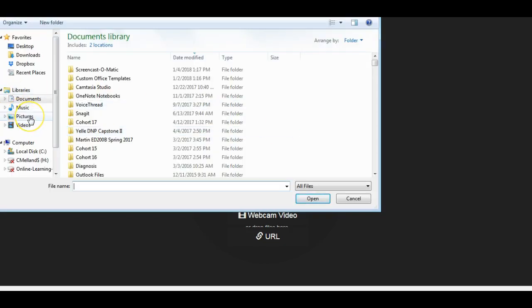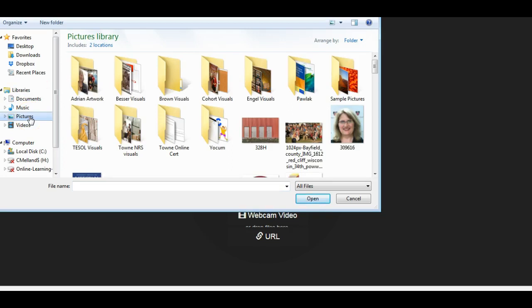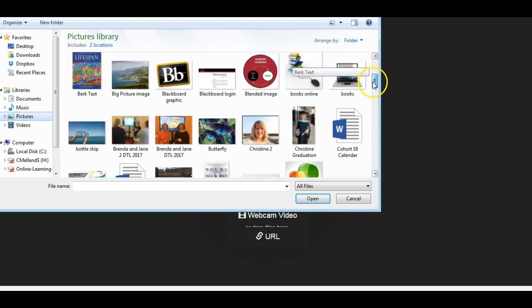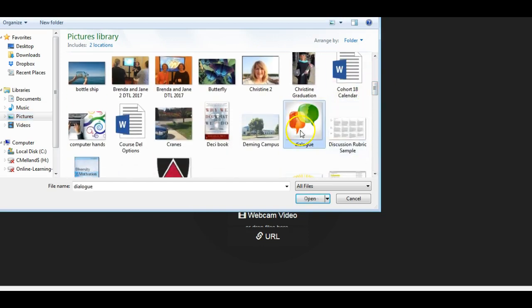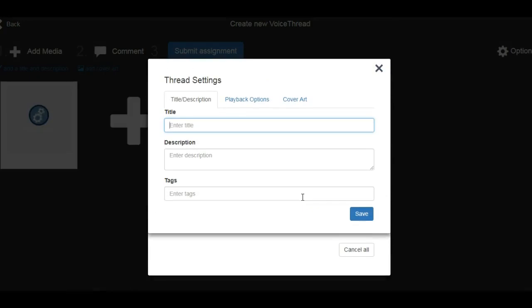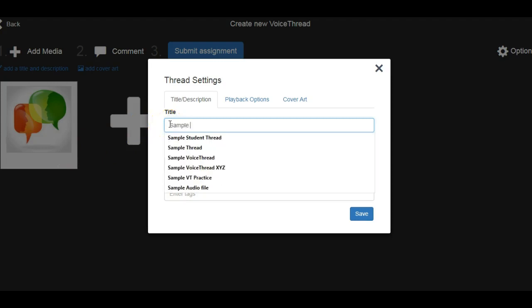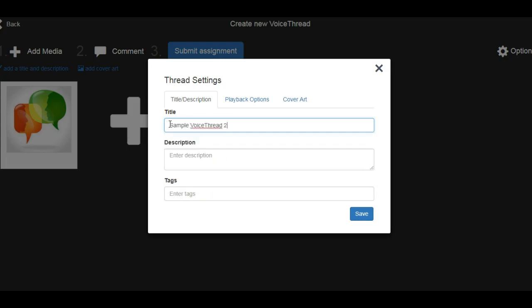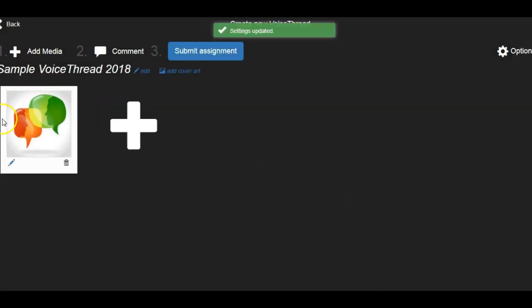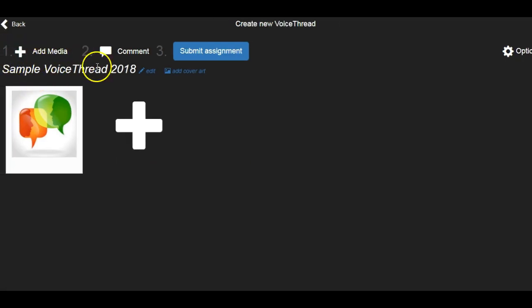I often will upload a picture of some sort into VoiceThread. So let me do a sample picture here for you. I'll pick this one on dialogue. When I click open, VoiceThread is going to begin loading the image. While it's doing that, I will give my VoiceThread a title. And as you see, it has changed up here to show my title. I can also always edit the title from here if need be.